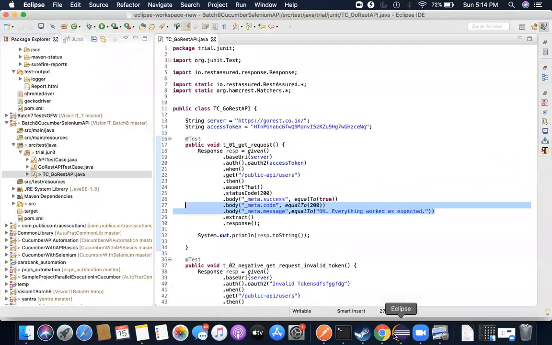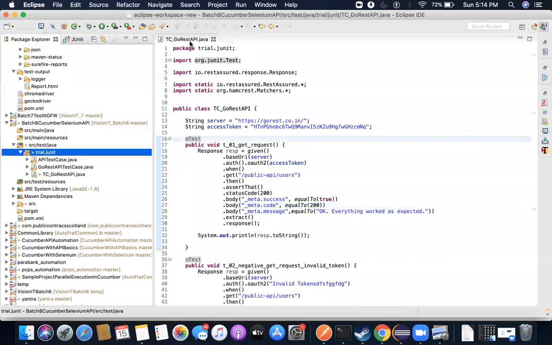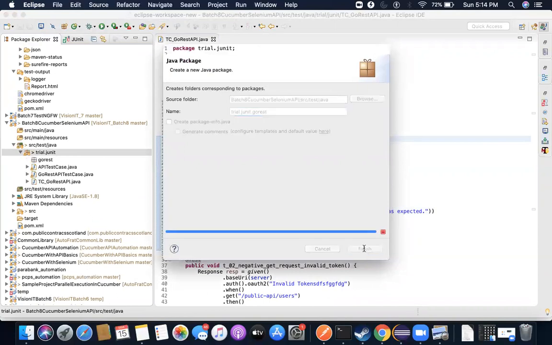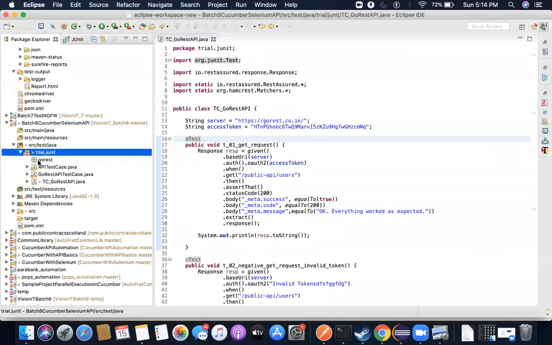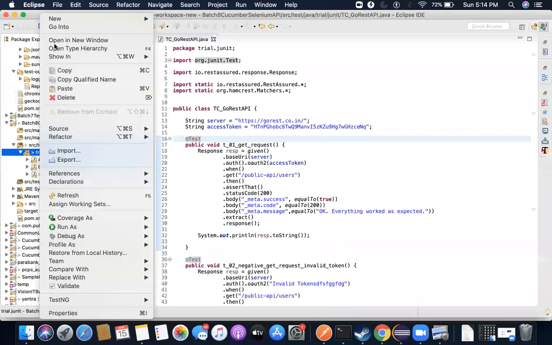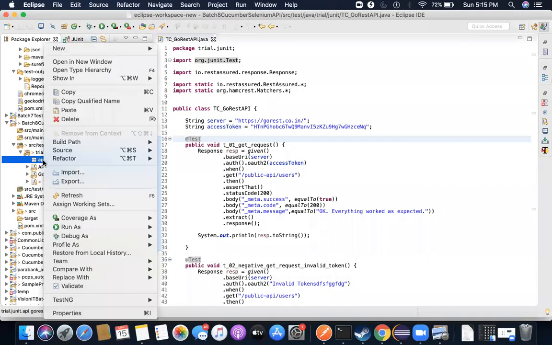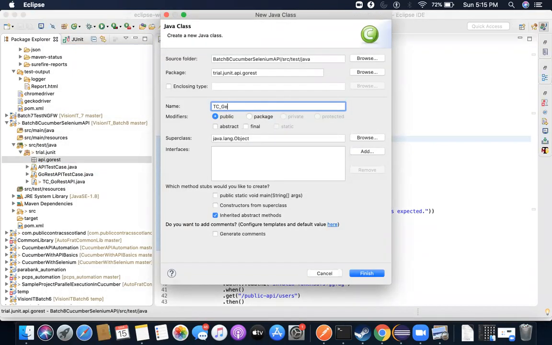I'll go back to my Java, and maybe I will create another folder within this. So I'll create a package. I'll name it .go rest, finish. Or rather, let me do one thing, let me delete this. I will create a package and write .api.go rest, and click on finish. Inside this, I will create a class. I will call it test case get request.